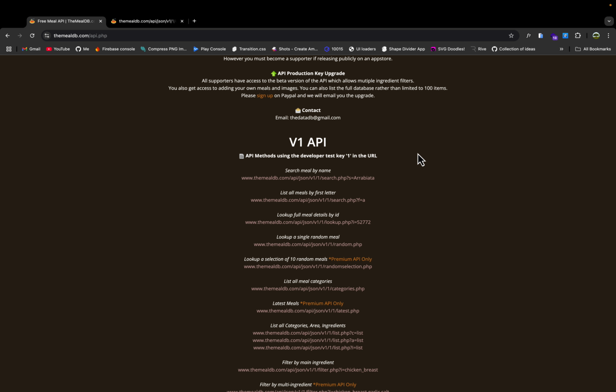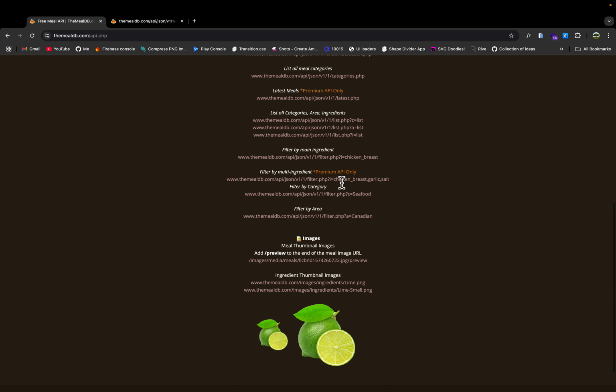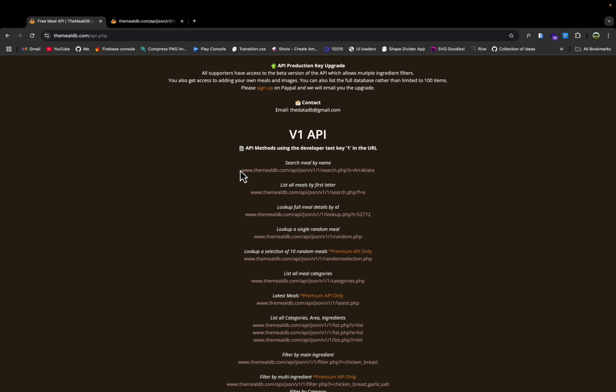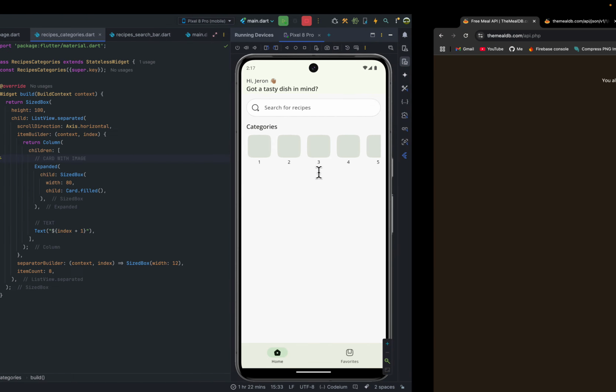Now what I want us to do is to set up a base URL for this API. This API has a base URL of www.maildb.com/api/json/v1/1. So this repeats for all the endpoints that we are going to use. So instead of always repeating this, we are going to set this up as the base URL. Then depending on the functionality we want, so if we want to fetch all categories, then we are going to add /categories, right? So what I'm going to do is let's first copy this and then come back to our code.